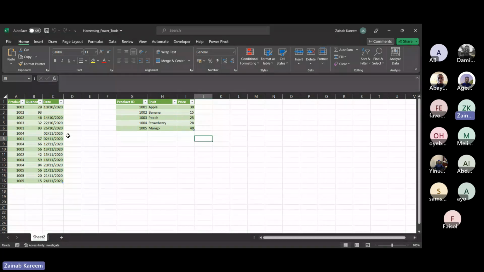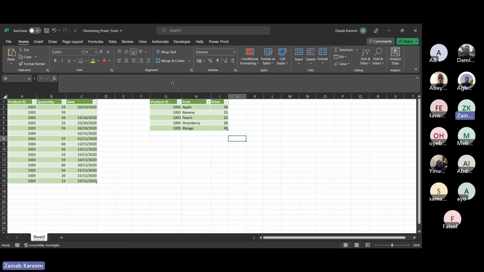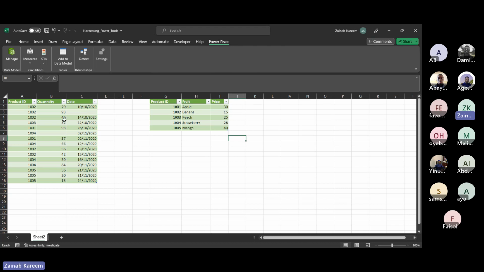Now I will be showing you guys the simple things you can do with Power Pivot. To activate the Power Pivot window itself, you can go to the Power Pivot menu up here. To add these tables to Power Pivot, all I need to do is press Add to Data Model, and the Power Pivot window would open up. So it is loading.